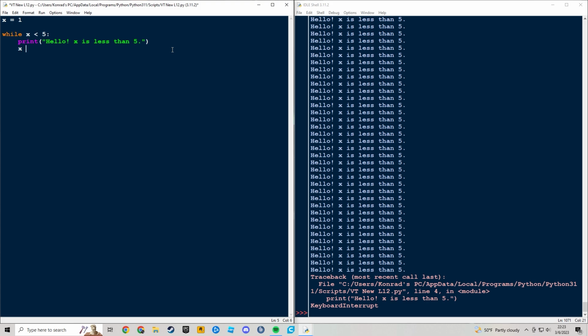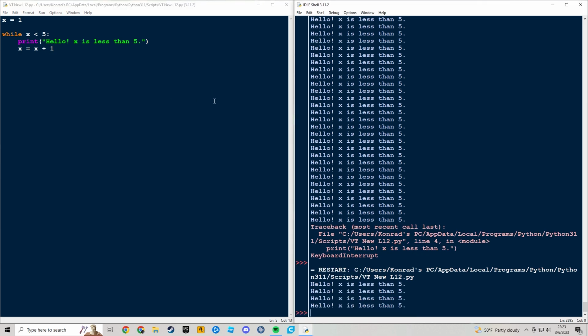Something I can do is say x equals x plus 1, and then we will find our code only runs 4 times. We started at 1, we printed this out, we added 1 to it. It's now 2, then 3, then 4. Then when we hit 5, Python will come back up to the top and ask, well, is 5 less than 5? No, it's not. 5 is not less than 5.